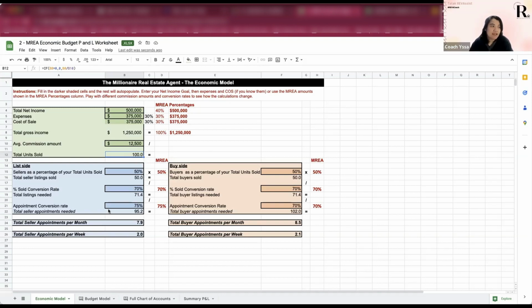So, dapat meron tayong total appointment na 7 or around 8 appointments for listing side per month. Kapag buyer side, at least mga 9 appointments per month. And then per week, ito din siya. So, it will be easier for you na i-hold accountable yung mga agents ninyo. Do you have at least 2 listing appointments this week, 2 buyers appointment this week para on par tayo sa goal natin for 2023.